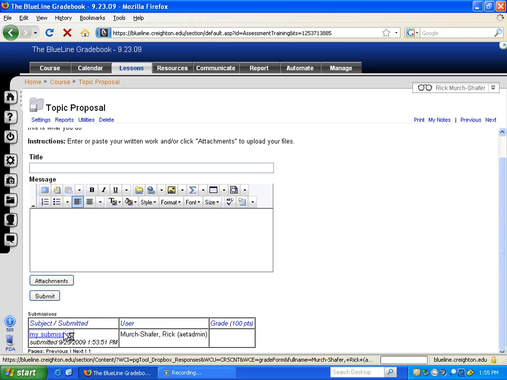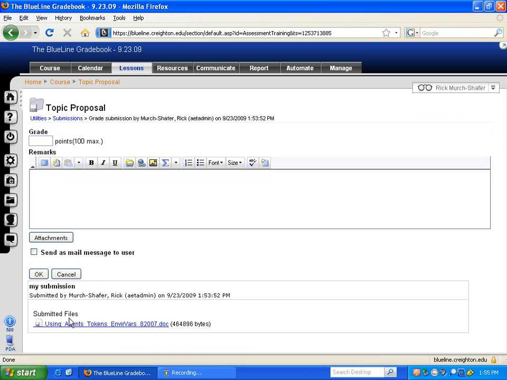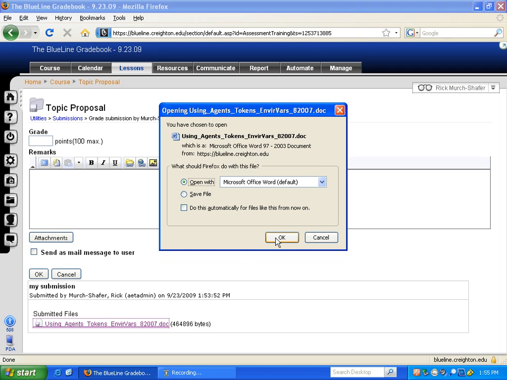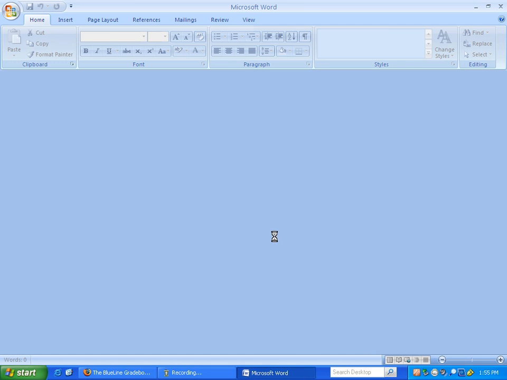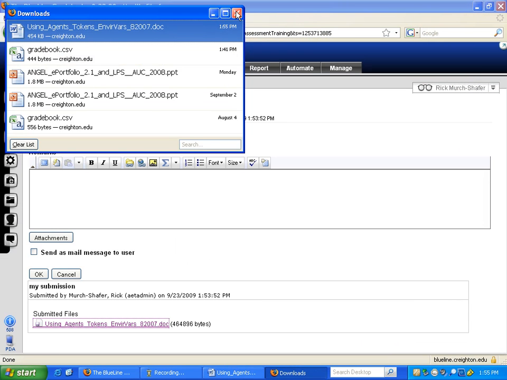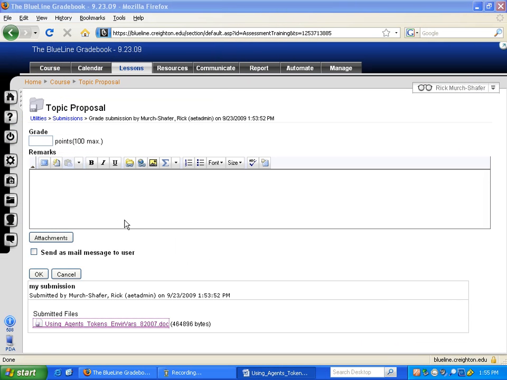Actually, we'll show you right now. When he clicks on that, it's going to bring up the grading page for it, and then there's a link to the attached file. So he'd probably click on that. It'll open in Word. He can look it over, grade it, save it. If he wants to save that, he'd probably want to save it somewhere on the computer. Then you put the grade in.